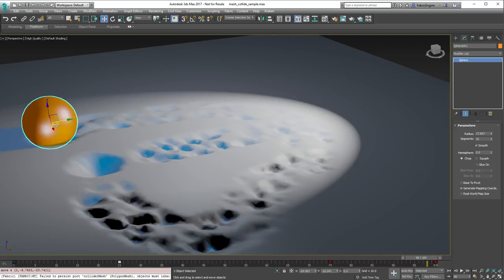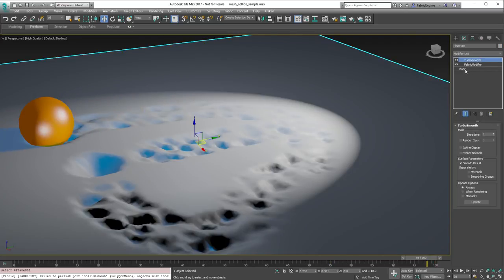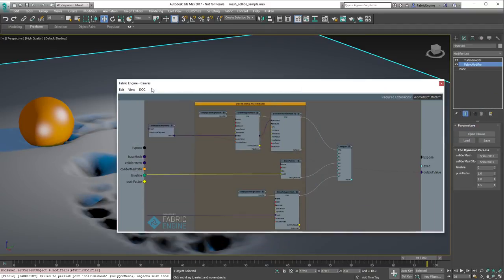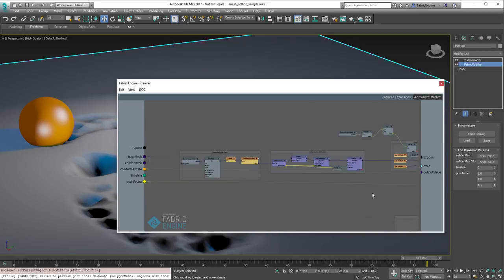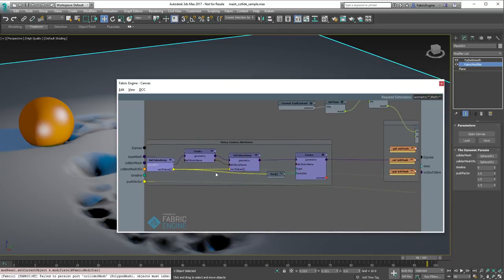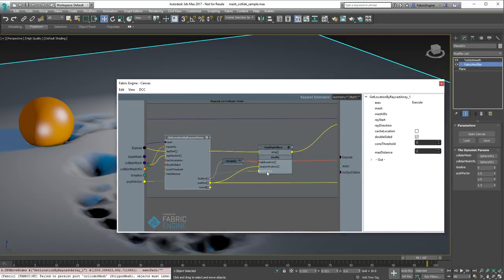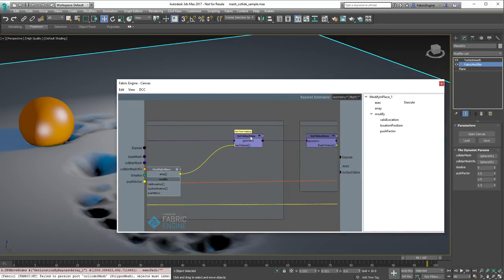The plane is a fabric geometry with a modifier that expects a collide mesh and a collide mesh transform. Inside the canvas graph, we can see that a deforming mesh is set up. Then some raycasting is done on the collision mesh. The result is used to update the properties and deformations of the final geometry.